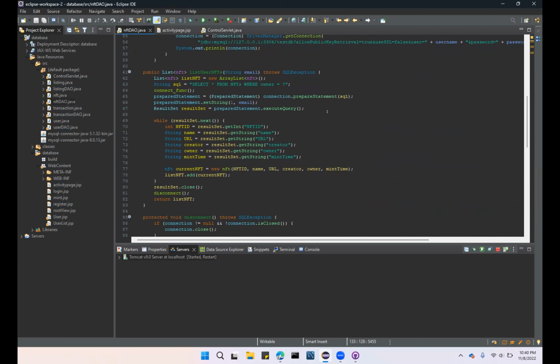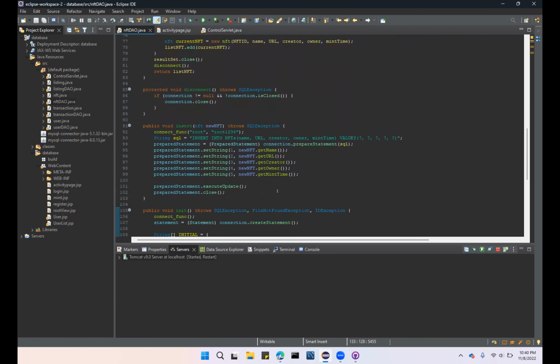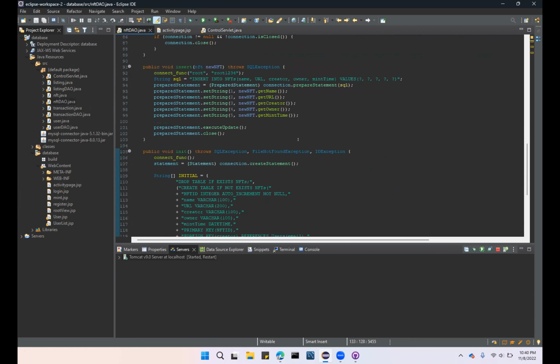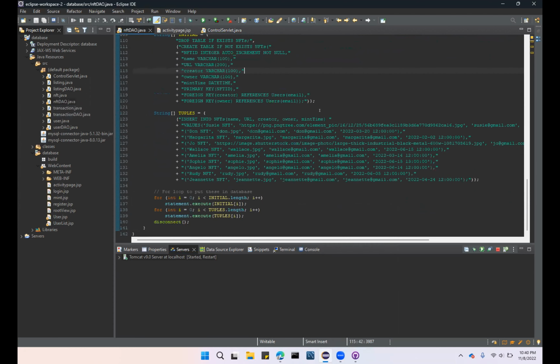On the JSP file, as soon as you log in on the activity page, it'll use this function to list all the user's NFTs. There's the disconnect. There's the insert for when you want to basically mint. And then here's the init: drop table, create the tables, and these are the default values.